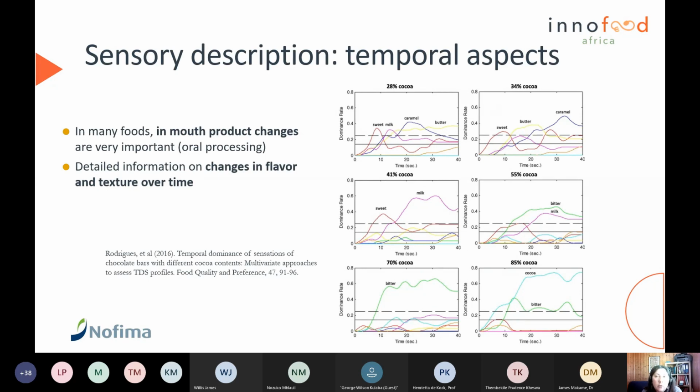Or here in the slide, you see different chocolate samples with different cocoa percentages. So you see a very mild 28% cocoa chocolate, where when you have it in mouth, first you perceive sweetness, then milk flavor, then butter, then caramel, and also butter in the end.